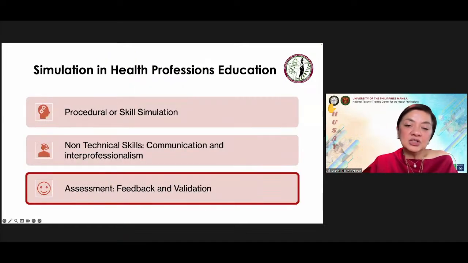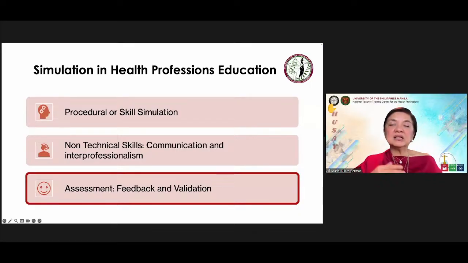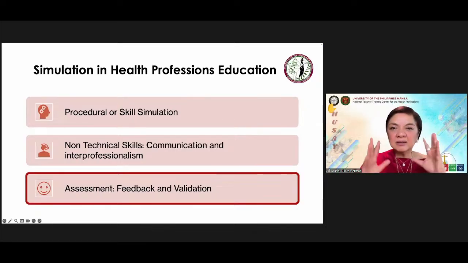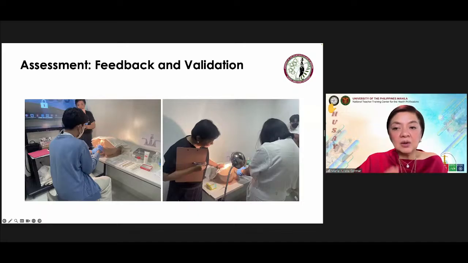When you use simulation for assessment, feedback, and validation. And most of you have done this, no? So sabi nga natin, minsan di lang natin alam na yun pala yun, pwede na pala, yun pala yung simulation. Hindi lang natin natawag formally yun, no? So this is how we do it, no?